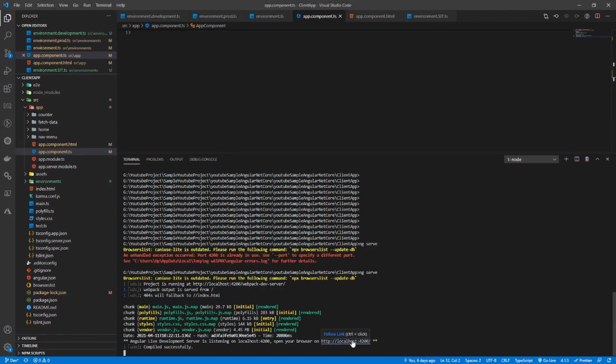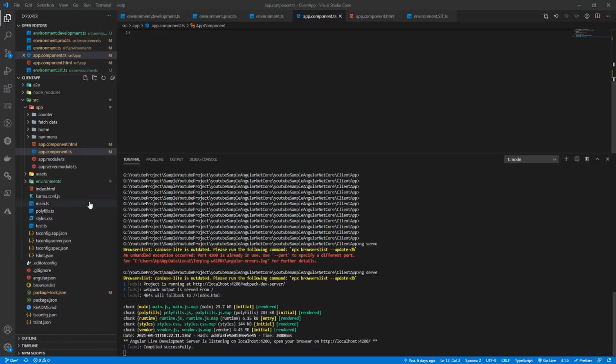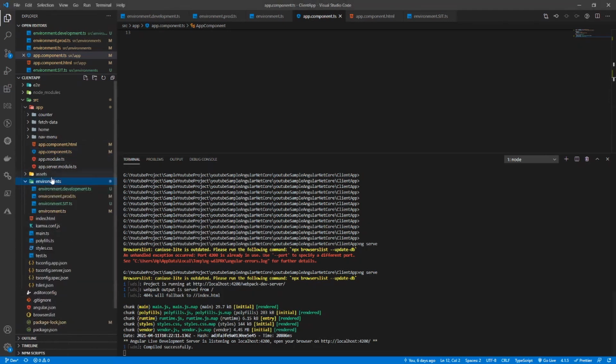Now you can see, I'll just load these things. Let's wait. You can see that the client side environment name is coming as local, and the server side environment name is yet to come to the server. Why is this local? If I go here, I have told you that this environment file will be changed with respect to the environment configurations.